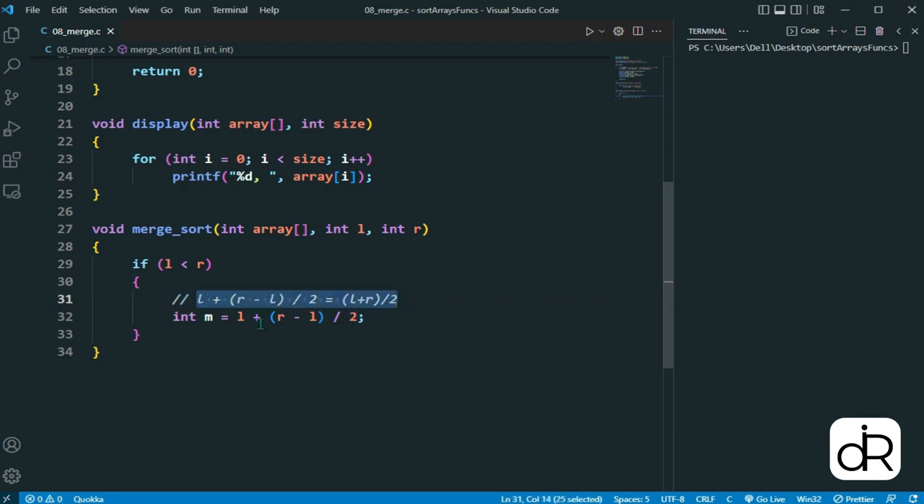If you are already familiar with binary search, in binary search we could do this or this, and they are the same. This one is just better for large numbers, because the other could cause an overflow. So do not get confused here. These two are the same expressions, but it's better to use this one. All right.